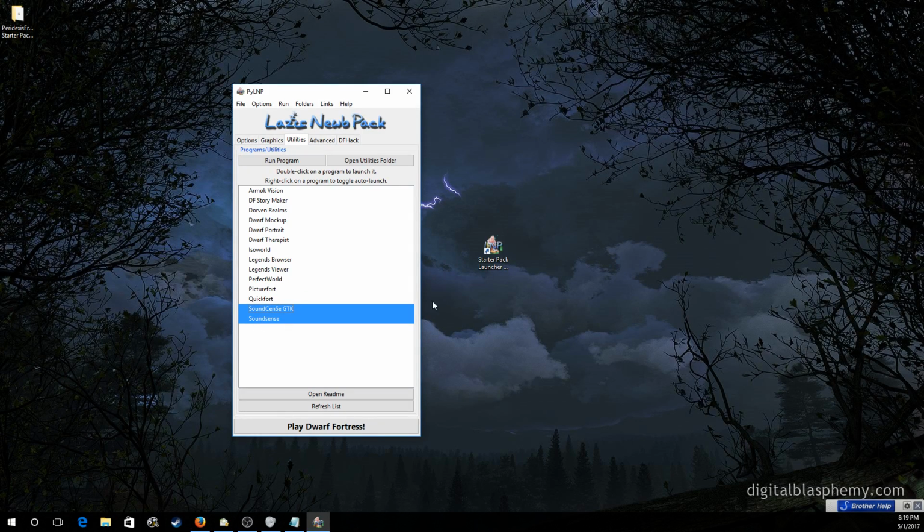So the last two here are SoundSense GTK and SoundSense. These two, again, are very similar. They are programs that you will launch externally, and what they do is they read the log files of the game, and they will play sounds based on the things that pop up in the log files. So like if someone's fighting, it'll play fighting noises, that sort of thing.